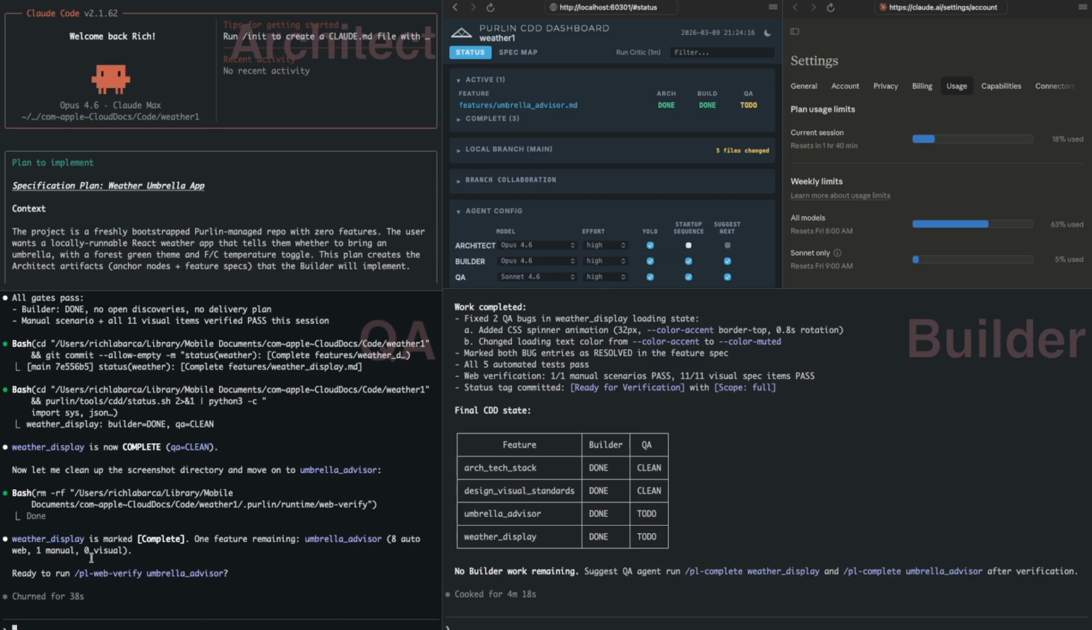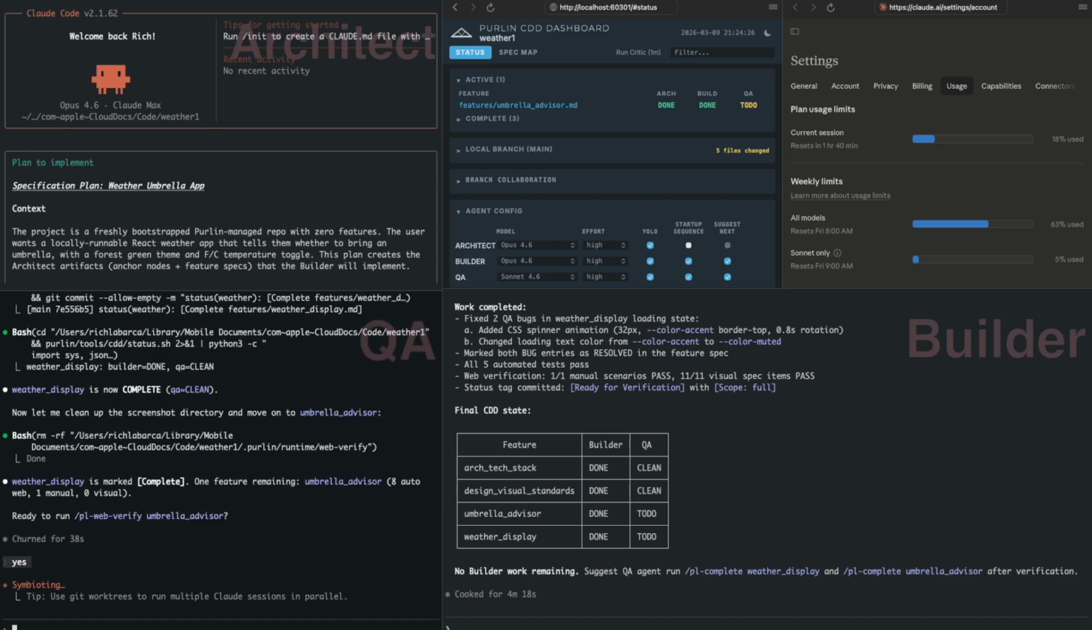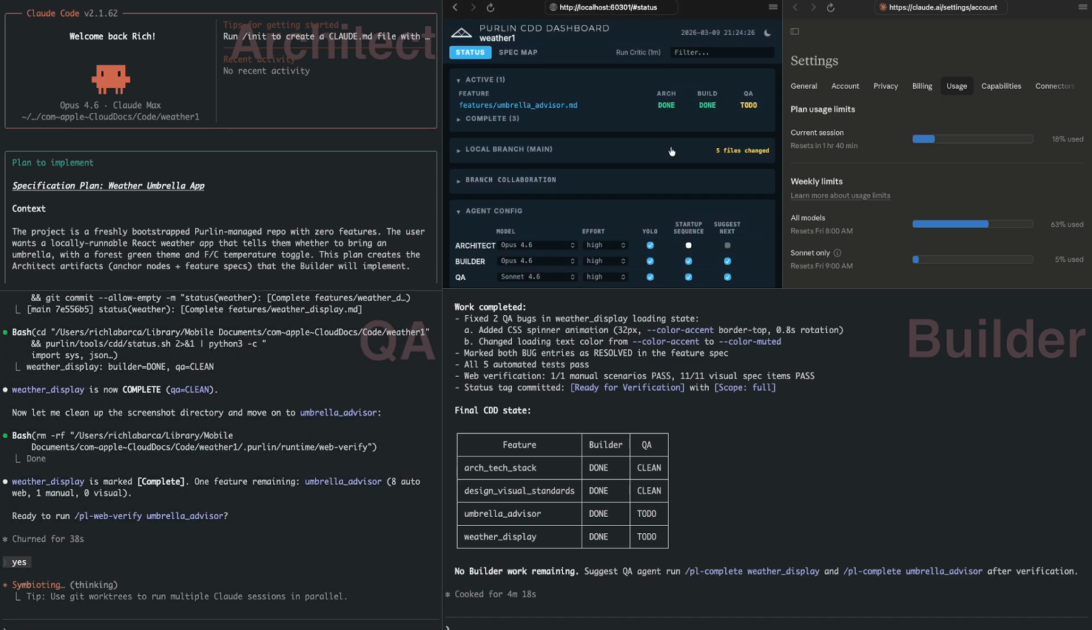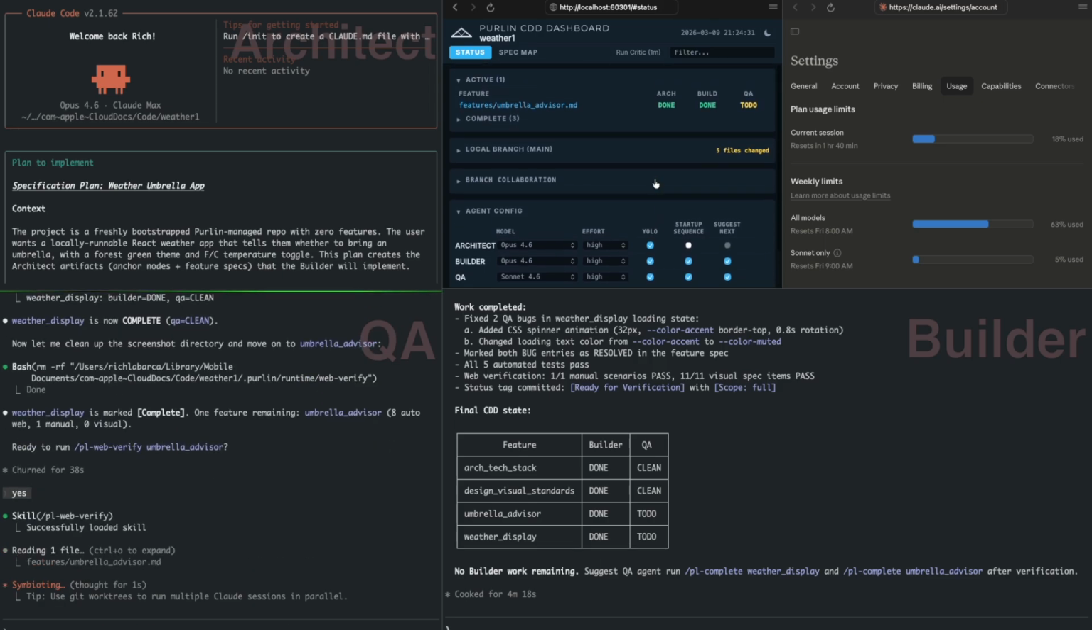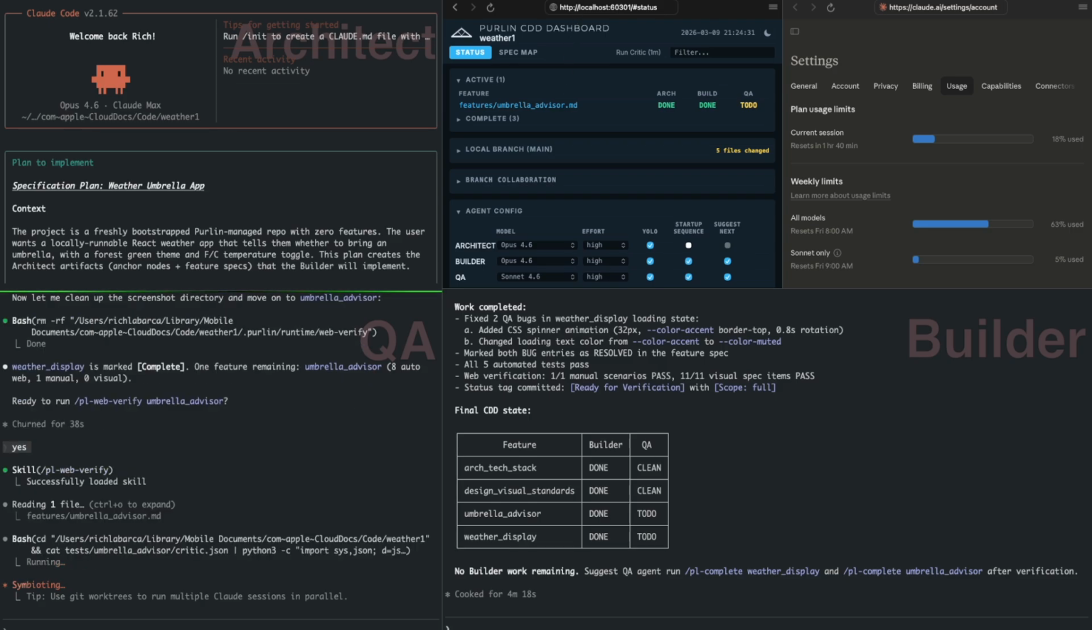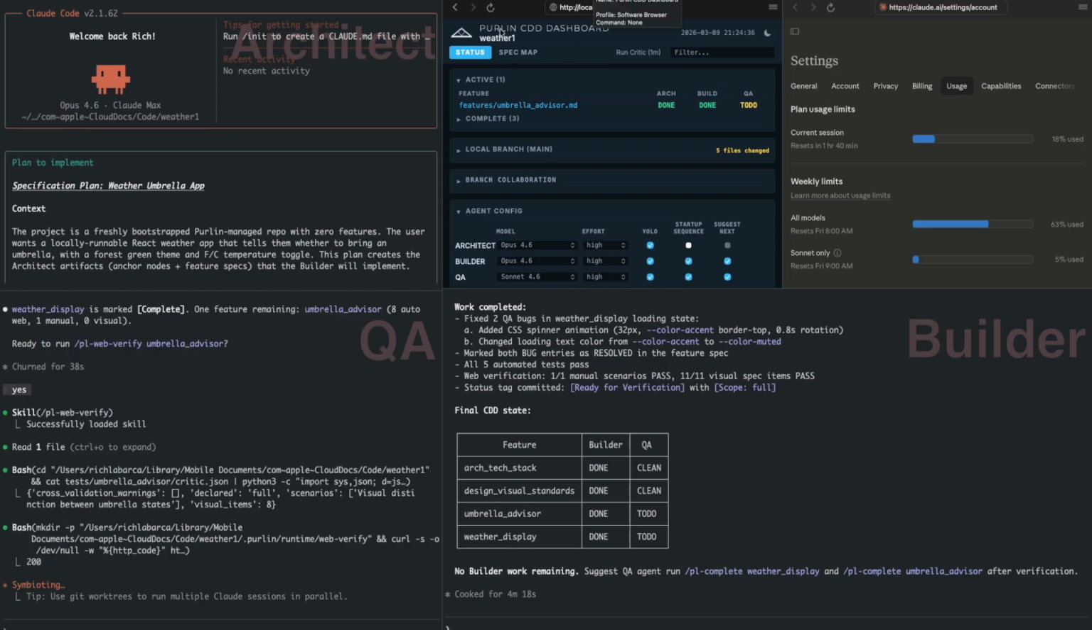And by the way, we marked one thing done. We did not mark everything; that was only weather display that passed. So now we have to go to Umbrella Advisor to make sure that it passes too. So we'll let QA do that, but I'll end the video here because it's going to pass. And yeah, we have our implementation. So the iteration here is pretty clear.